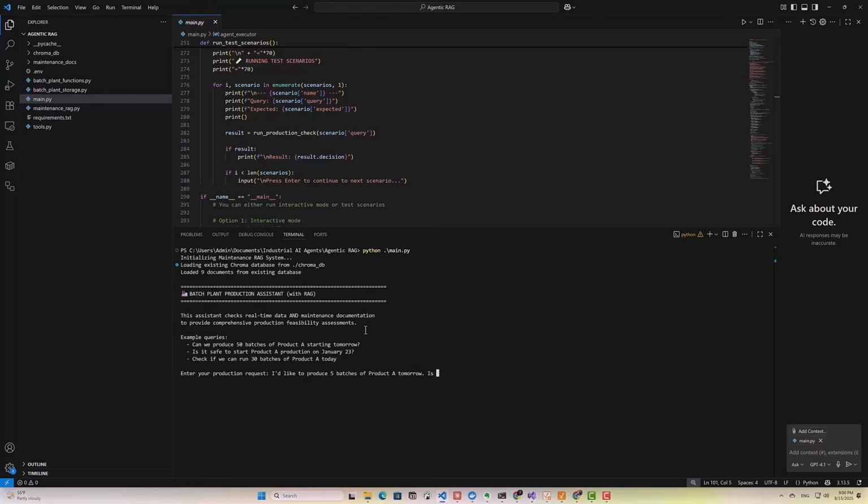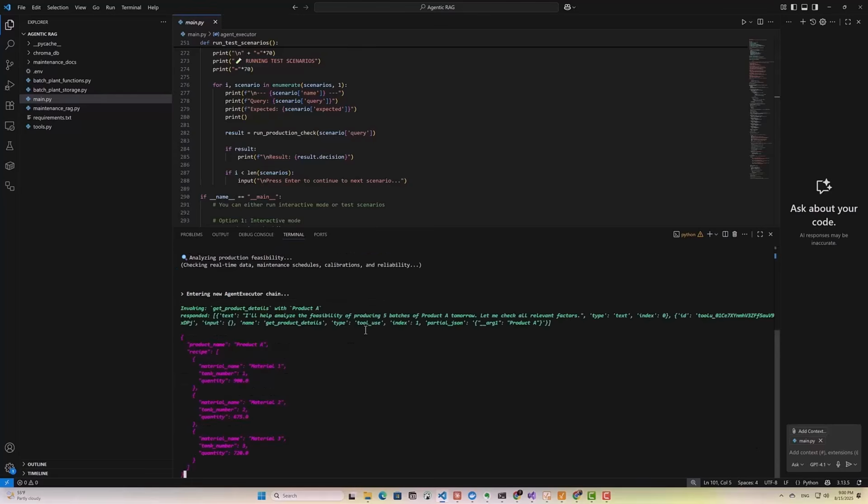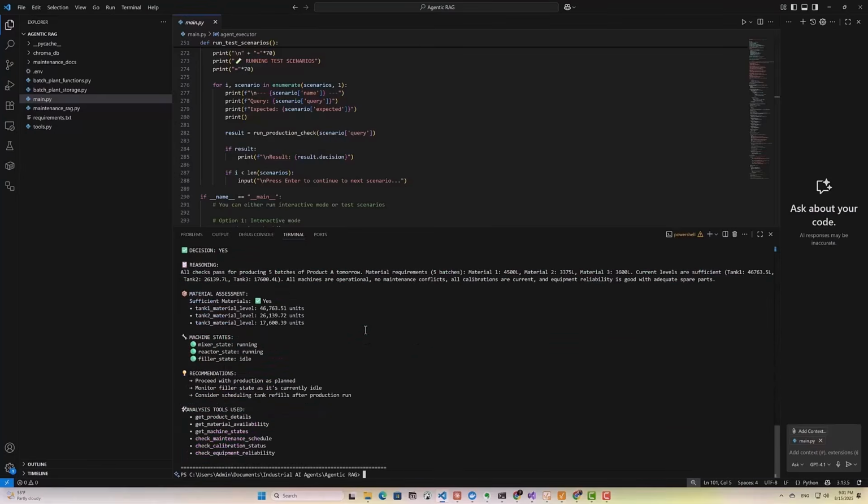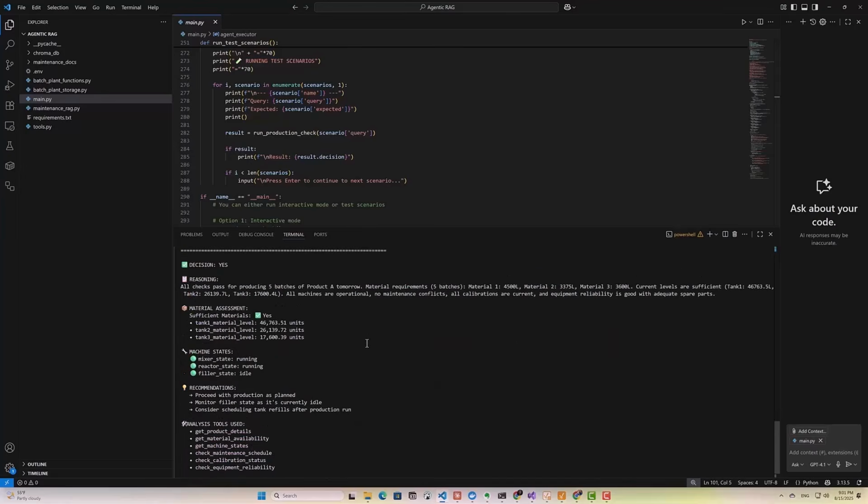For example, if I ask, I would like to produce 5 batches of product A tomorrow. Is it possible? The agent will reason through all its available tools, checking inventory, equipment status, recipes, and maintenance documents, and return a clear go or no-go decision with an explanation.